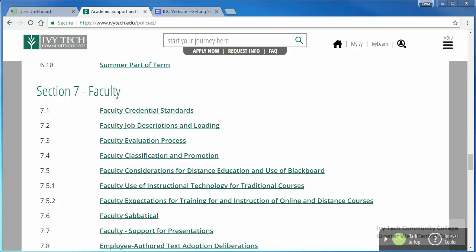Our course checks were designed to ensure that our courses are following the requirements set forth in the Academic Support and Operations Manual, or the ASOM policies. These policies can be found at ivytech.edu/policies. We also wanted to make sure that our courses are adhering to standard best practices for online education. The ultimate goal is to make sure we're doing everything we can to help our students succeed.